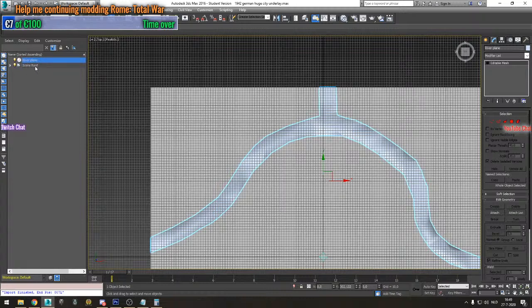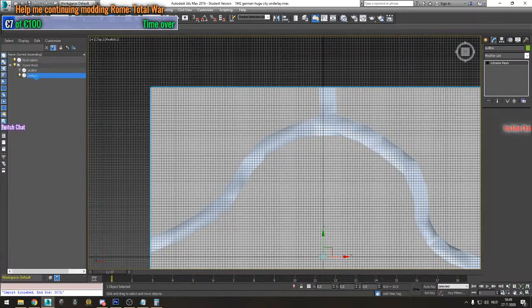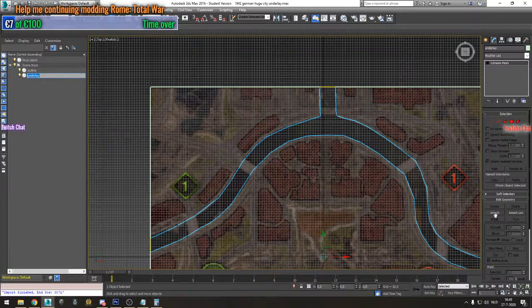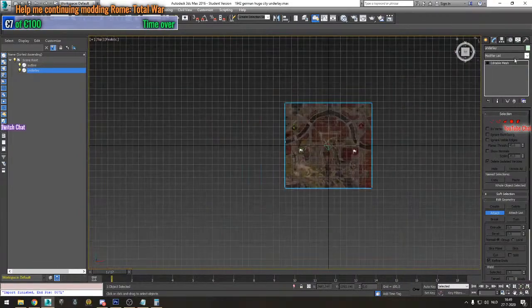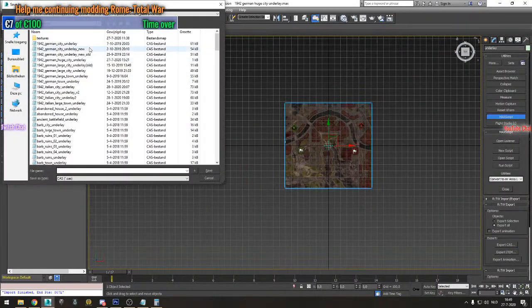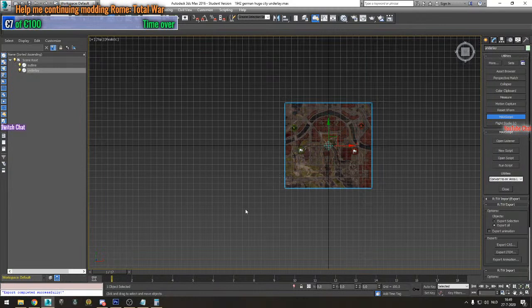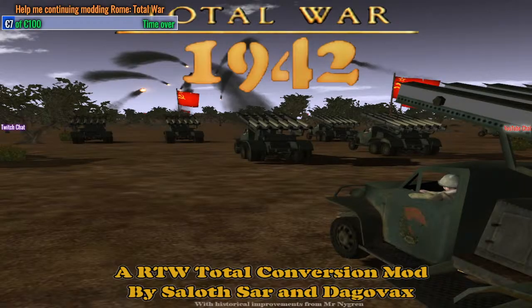If we now merge the underlay with the river plane and export it, we should now have in-game some kind of river.